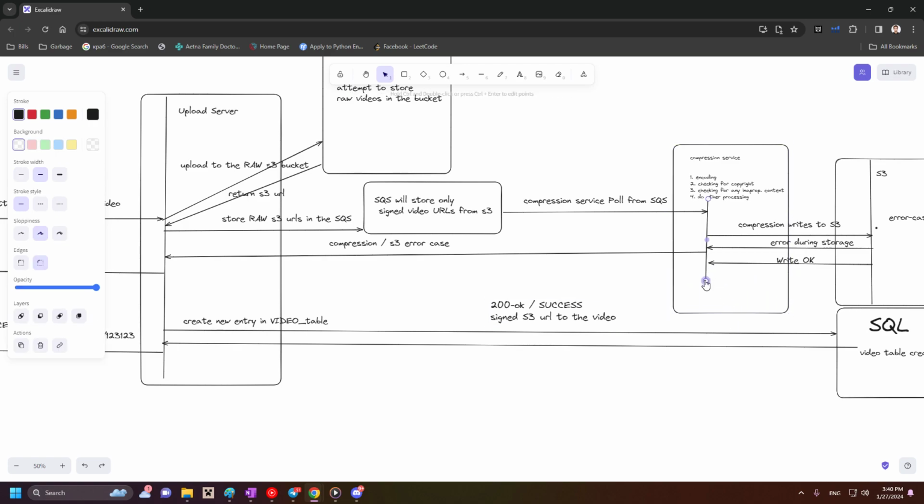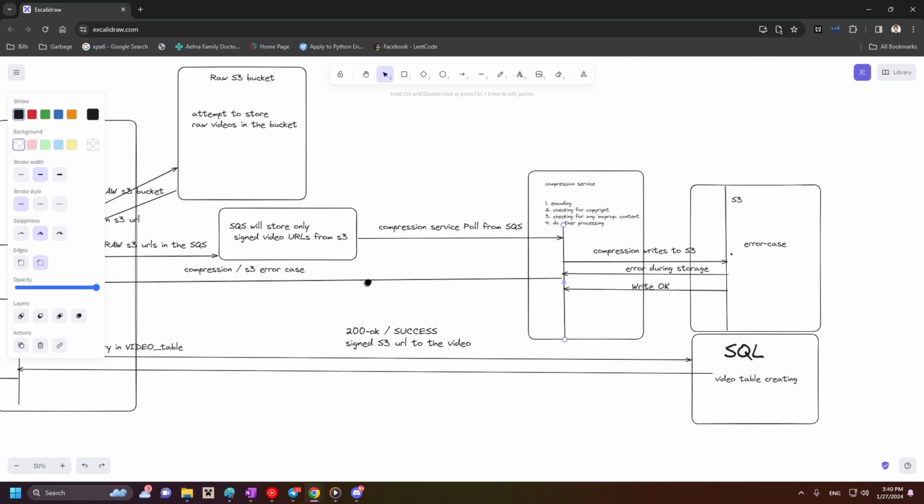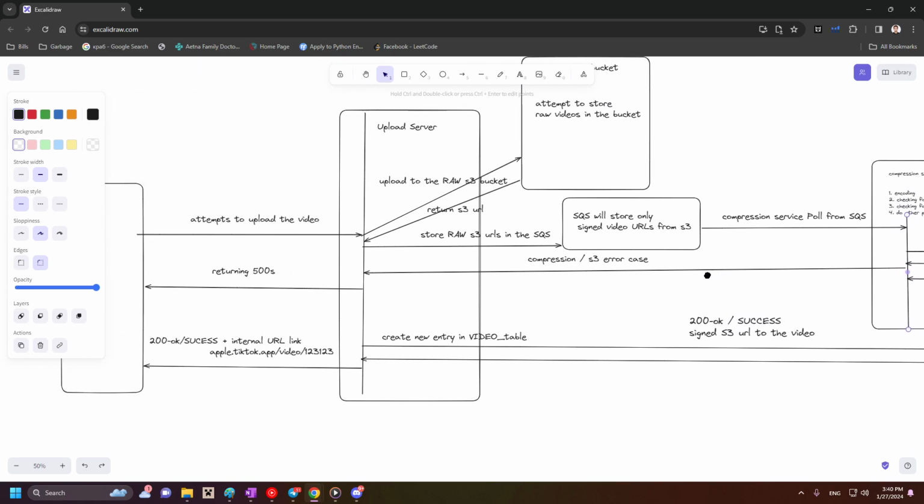No, it doesn't need to be done synchronously. That's a good point. Once we store the S3 URL onto the queue, I think right after that we can return OK to the user, because then it's persistent and we can retry everything. You can drive it to completion once it's stored on SQS. Yes, I think I agree with you.